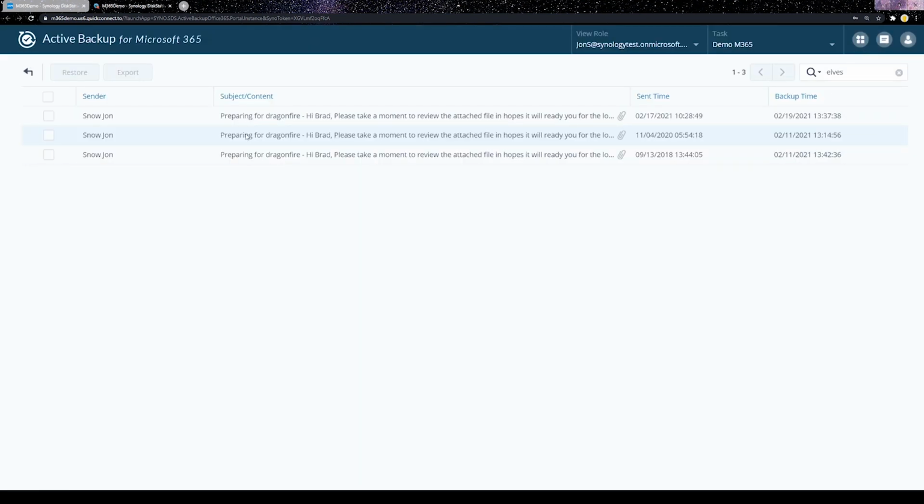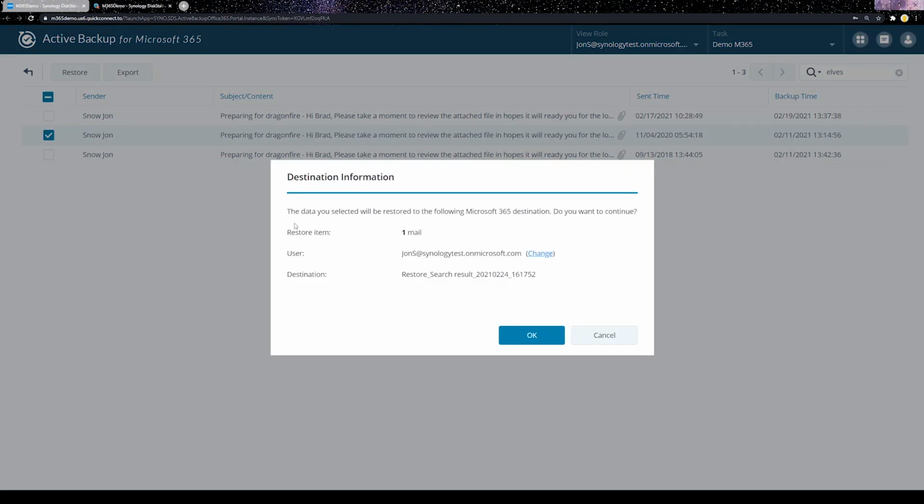So imagine we want to go ahead and restore this email. You can check right here. You can click restore and you can see exactly where that file will be restored. It's going to save it right to this folder if I click OK here.